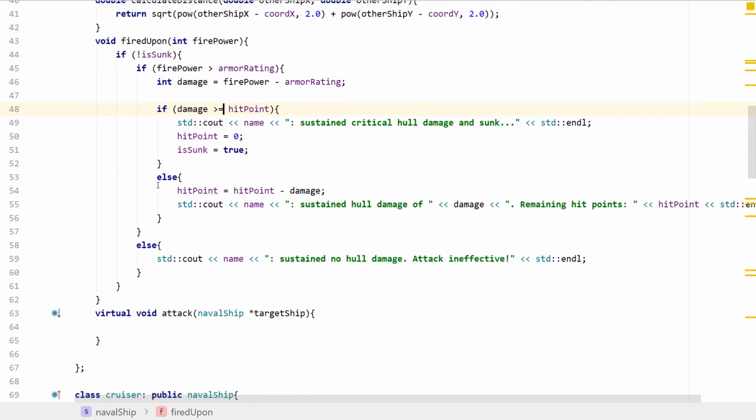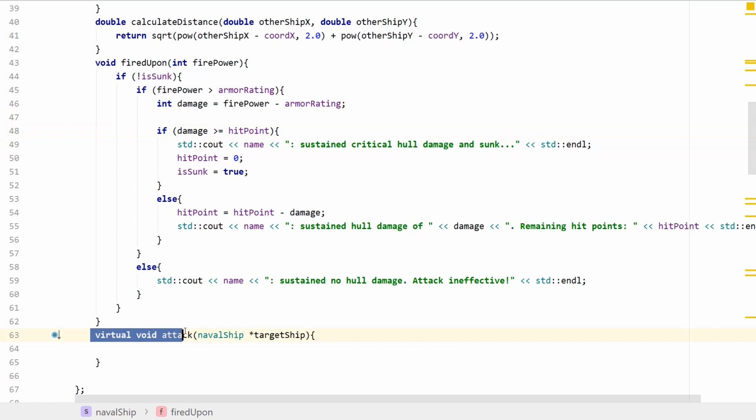And the final function of the class is gonna be this virtual function called attack. This is gonna be the function where this ship is attacking another naval ship object. But I intentionally put it as a pointer to a naval ship because I would be giving addresses of the ships from the main. Therefore, it has to take the address of the ship who is being attacked, because it's gonna do something about it.